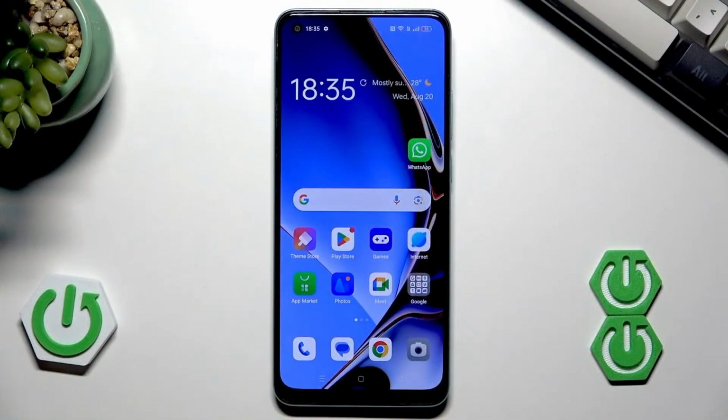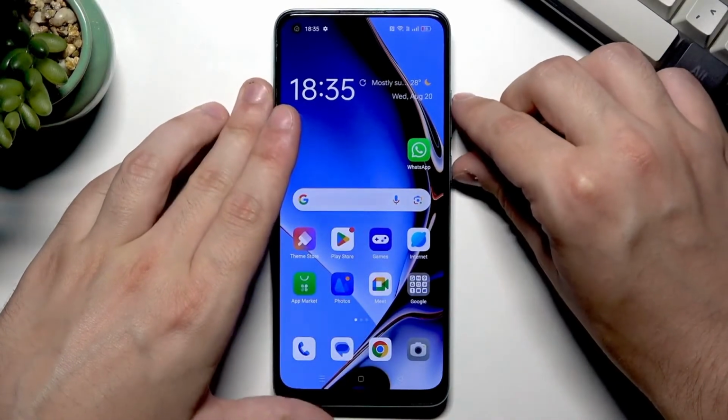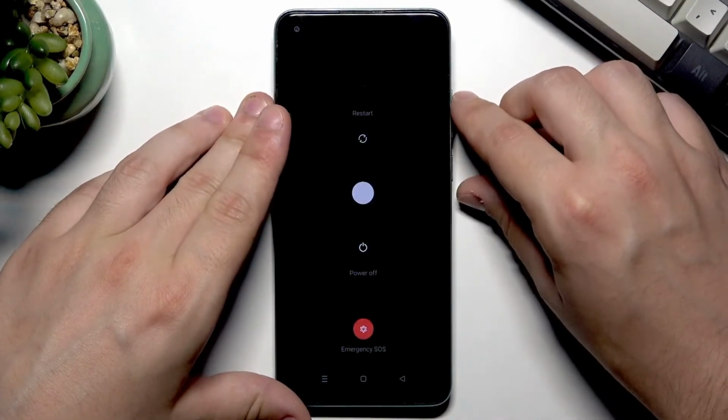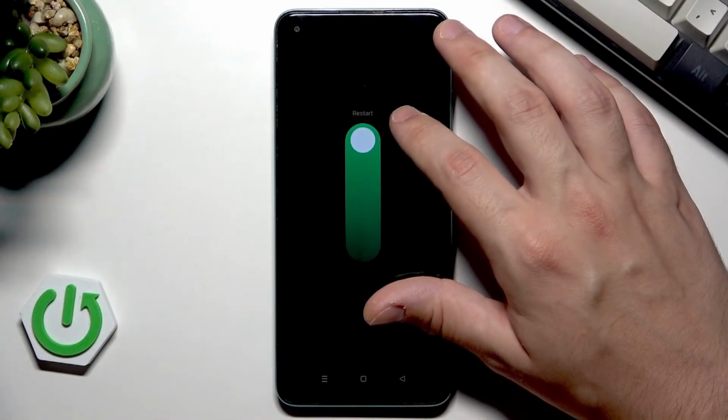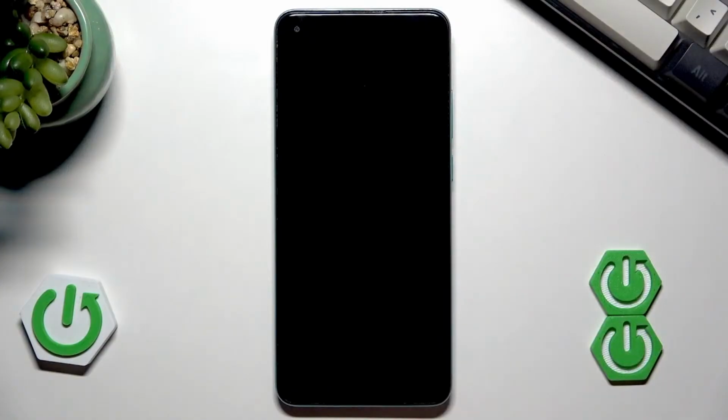Okay, so all we need to do to reboot this device is to launch the power menu, and we do it by clicking the power button and volume up button, just like that. Now simply drag this white ball into the restart and release your finger. Now, within a few seconds, the device will be automatically turned on back again, and it will be ready to use. Alright, that's all in this video.